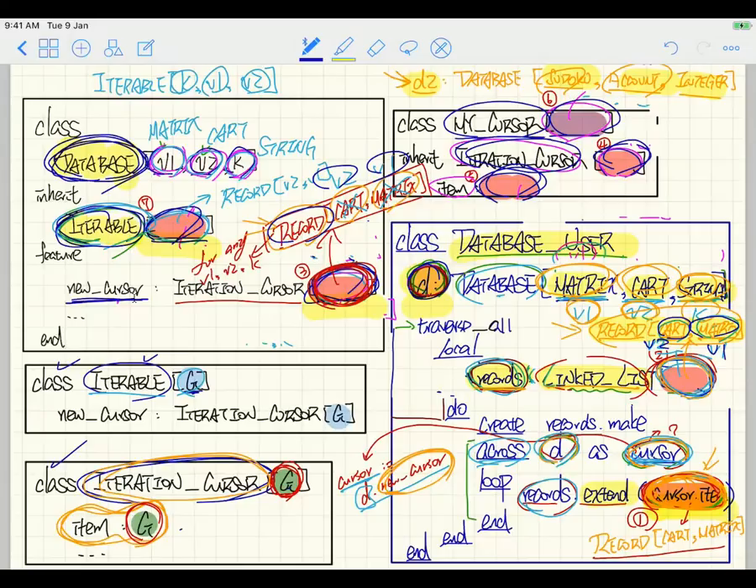Exactly. A common mistake would be to simply repeat exactly what client 1 is declaring, like a card and matrix, to here. And that's not going to work for client 2. That's why you want to make it general.